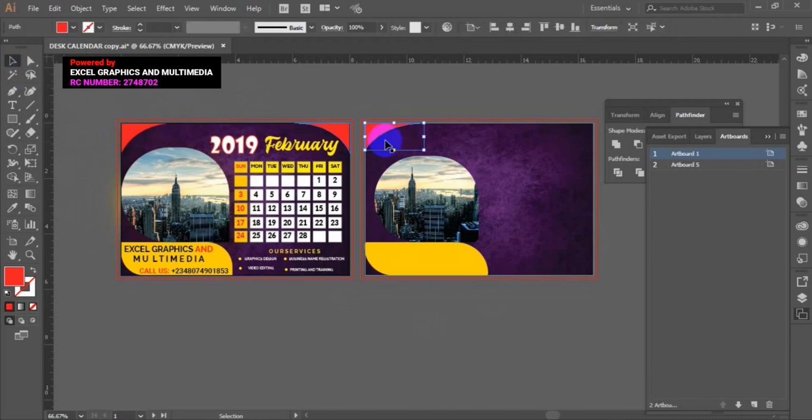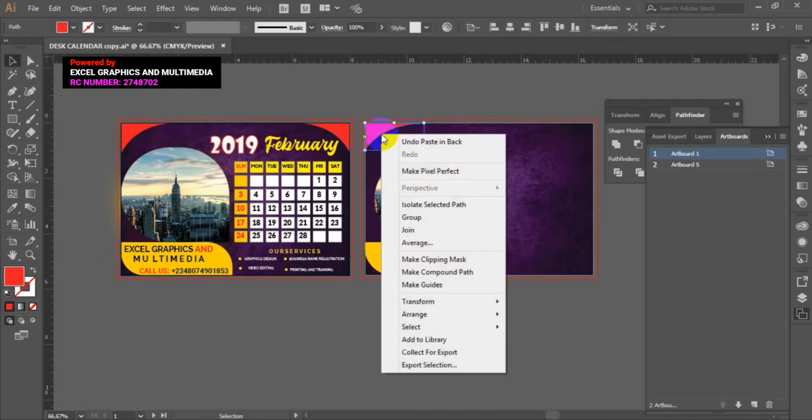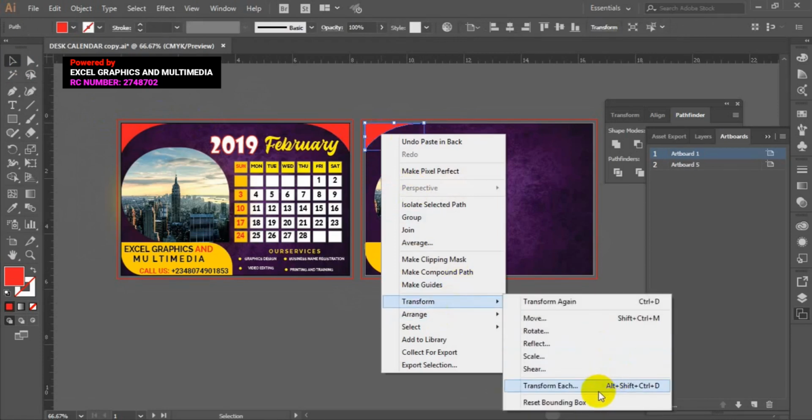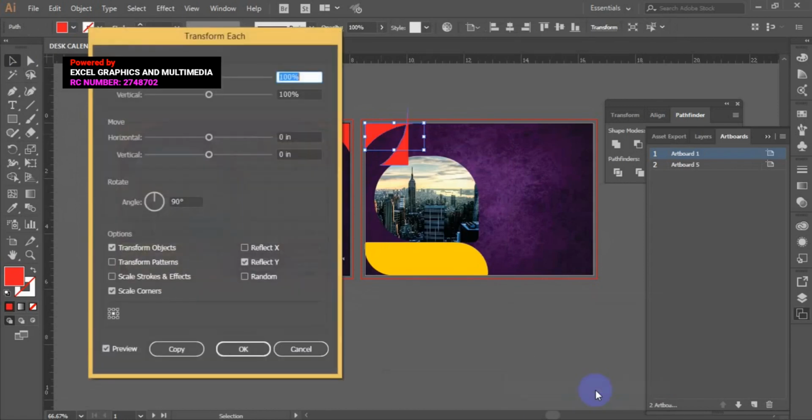All right, so the next thing we are going to do now is to right click on the duplicate, go to Transform, then select Transform Each. All right, so you are going to get something like this. Make sure that you check the Y-axis, then your angle can be 90 degrees, right? Then once you are done, you click on OK.